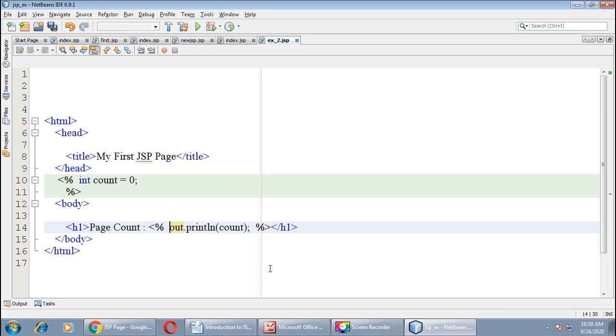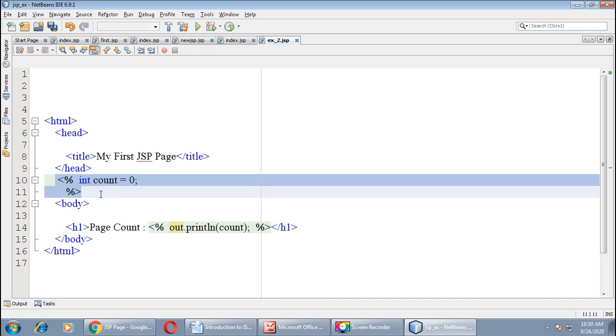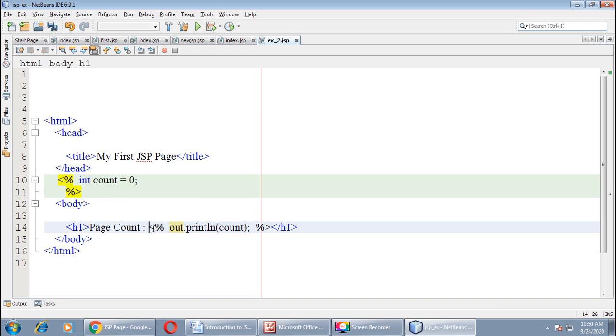So count is defined over here, as you can see on line number 10 and 11. This is our Java code, so we cannot directly place the count variable outside the scriptlet. For that I have used the scriptlet tags. So here you can observe that the code of HTML and Java both are together.